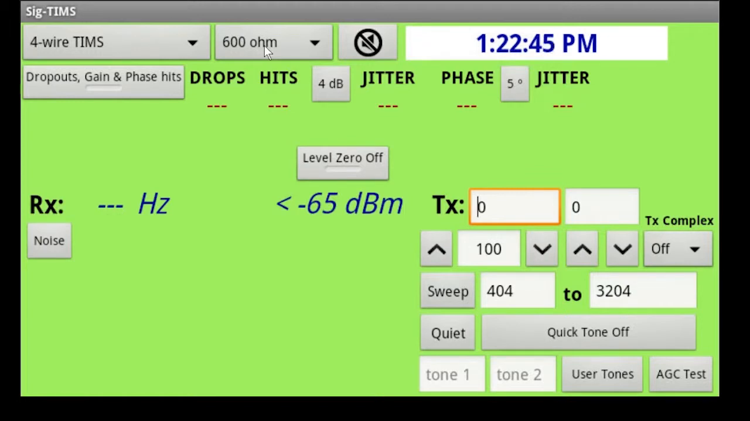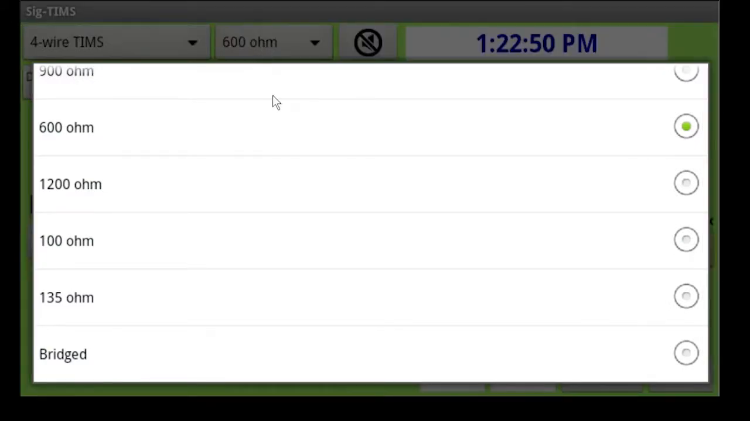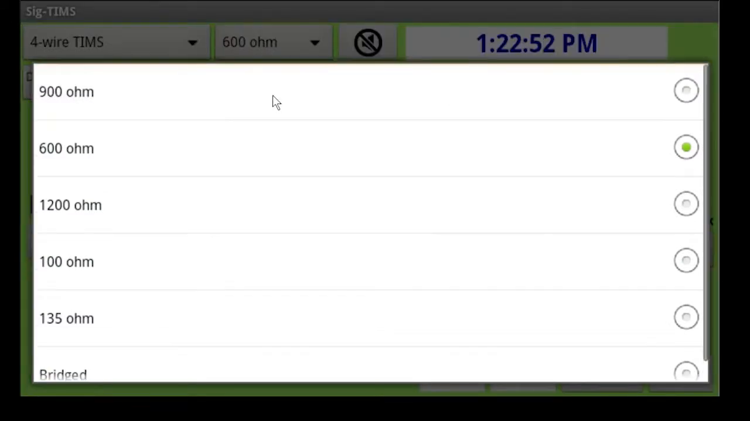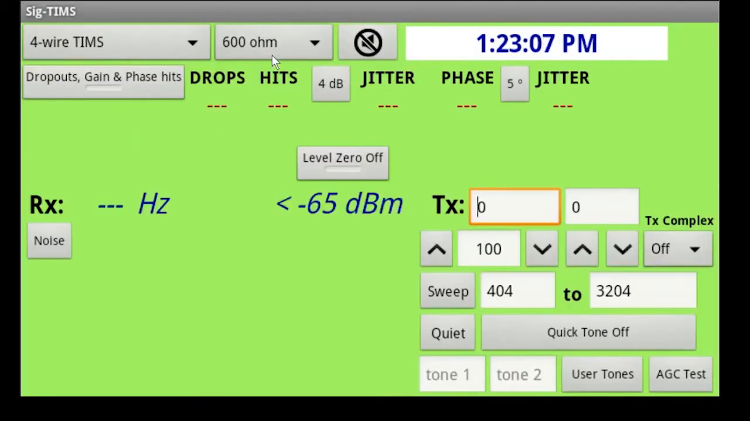To change the impedance, simply click on the impedance of 600 ohms, and you have a 900 ohm selection, 1200 ohm, 100 ohm wideband, 135 ohm wideband, and then high impedance bridge mode. For this demonstration, I'm going to leave it in 600 ohm, which is the default. To the right of your impedance is your speaker.